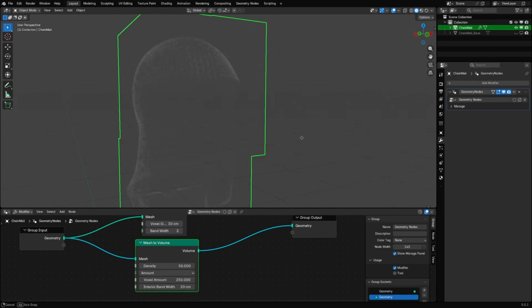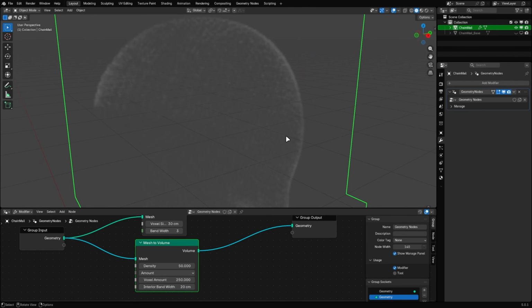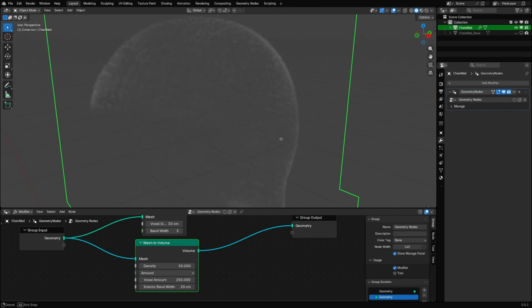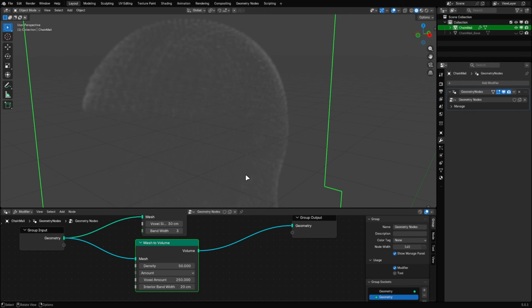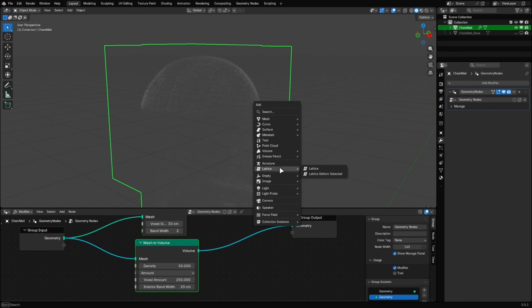And from there, we're starting to get a picture of what the volume of this would be. But again, the volume of whatever's inside the rings is going to be very, very small. And if we were to convert this from a volume to a mesh, we would get the exact same result as the voxel remesher. Now, to help us visualize this, I'm going to add a lattice really quick.